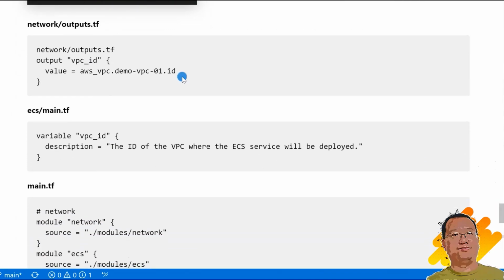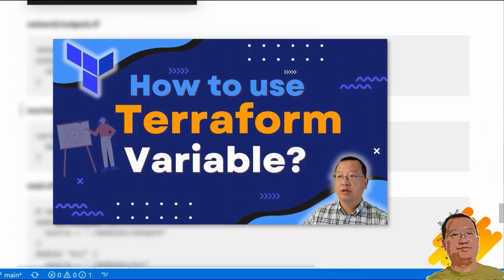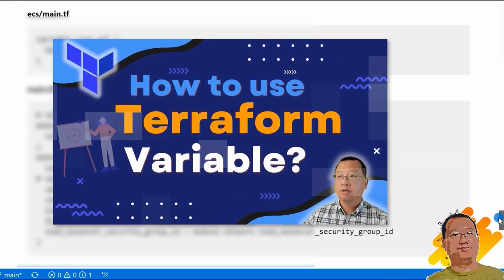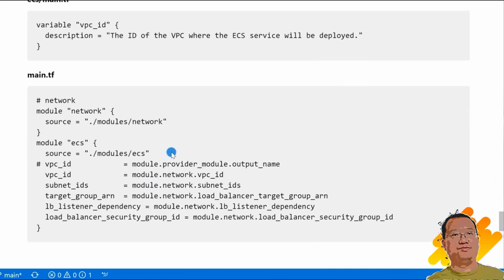In the network outputs.tf file, we define the output VPC ID. This part we did in the first demo. In the ECS main.tf file, we create a variable VPC ID to retrieve the VPC ID from the network module. If you're interested in how to define the variable, my video Terraform variables has the details. In the root main.tf file, we call both the network and the ECS modules. Pass the VPC ID to the ECS module.